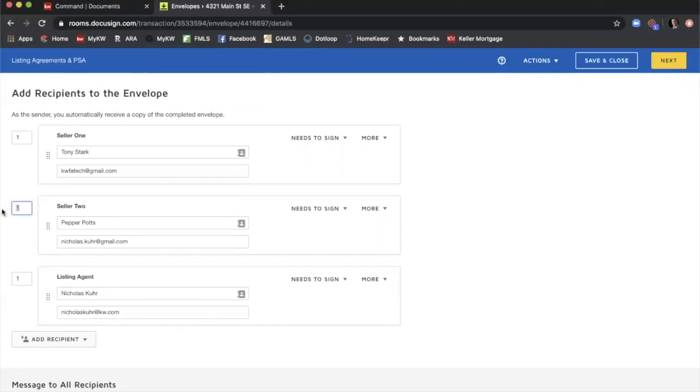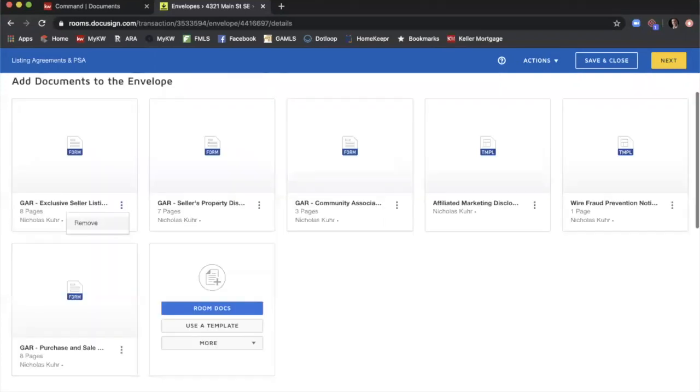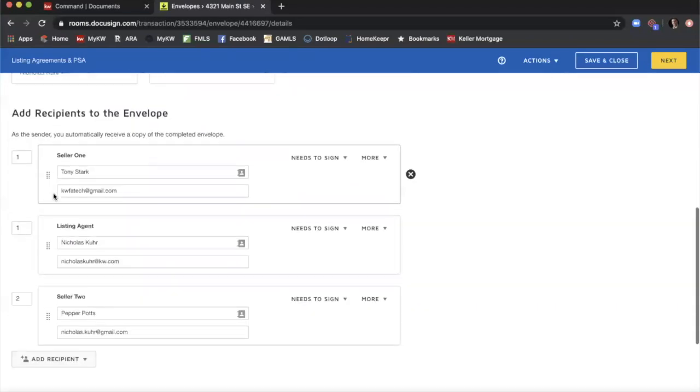Pepper Potts, I can make signer number 2. Hit enter. And you can see now it has me as 1, and I'll make myself as signer number 3. Click enter. So the way this works is that Tony will receive an email first, and he will have the opportunity to fill in and sign everything.